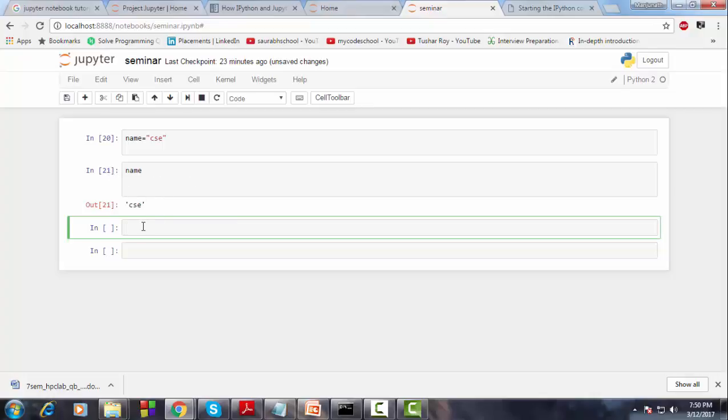And suppose I give here name equals IC, and I execute this and execute this next. As you can see here, even though I declared name equals CSE the first time, the output displayed is IC because I ran this command before this one.